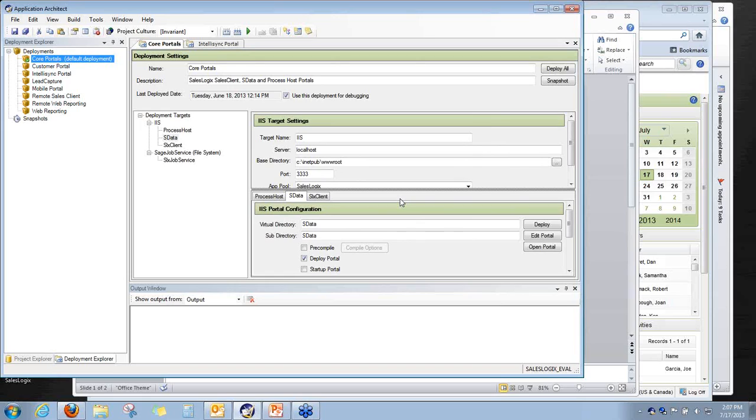So that's the communication mechanism between Outlook and SalesLogix, done through a web services portal. That portal happens to be the SData portal, and so as an administrator, you would need to come in here to the Architect Core Portals and click on the Deploy option, basically to make that port open and available for the users to be able to communicate with email.